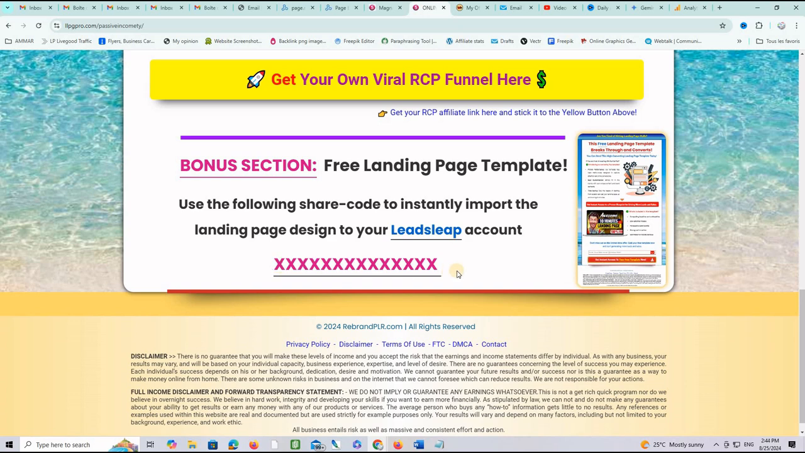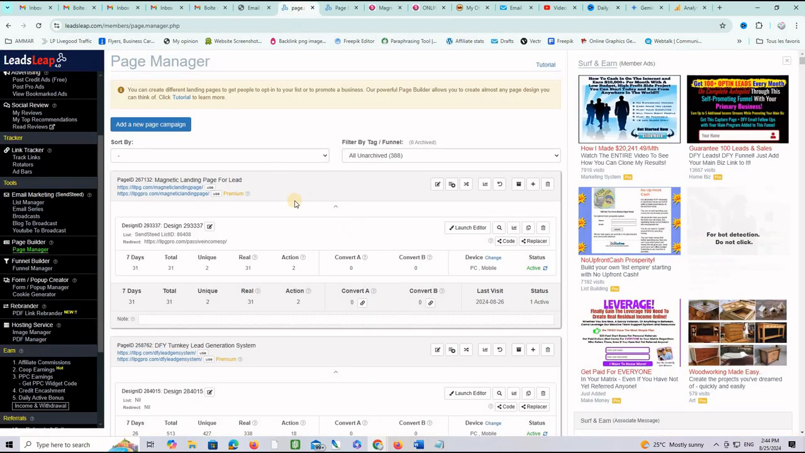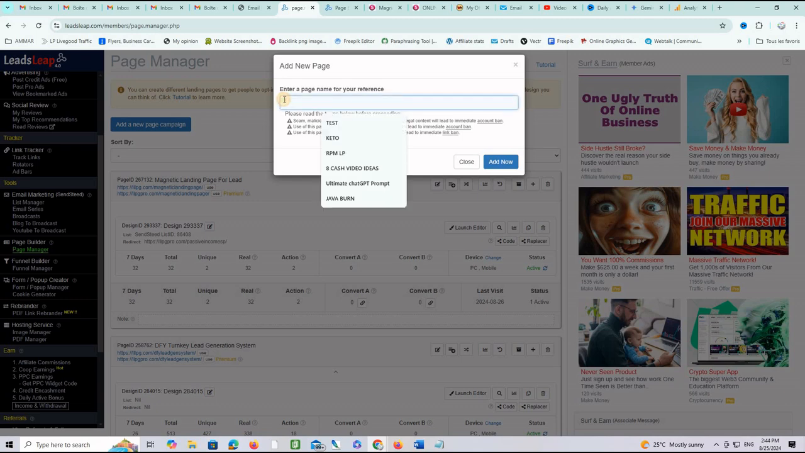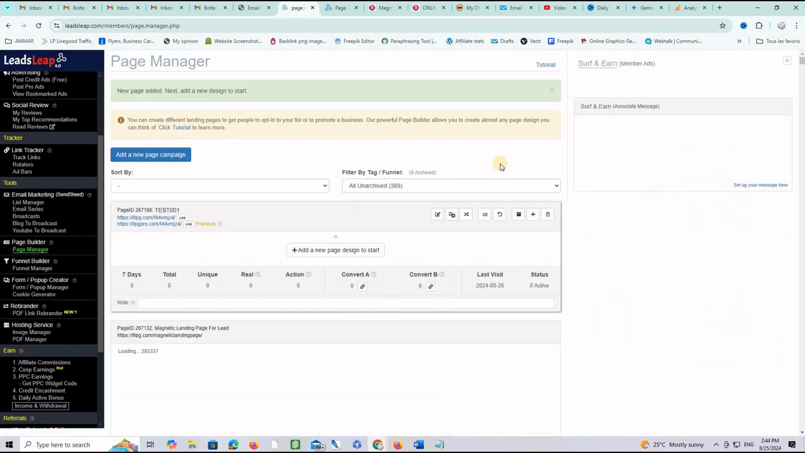If you don't already have a Leads Leap account, click on this link and create yourself a free account where you can create up to 10 pages for free. Once this is done, you go to your back office on Leads Leap and find this menu here, Page Manager. Click on it, and then you want to add a new page campaign and you give it a name. Let's just call it Test 001, and we want to click Add Now.